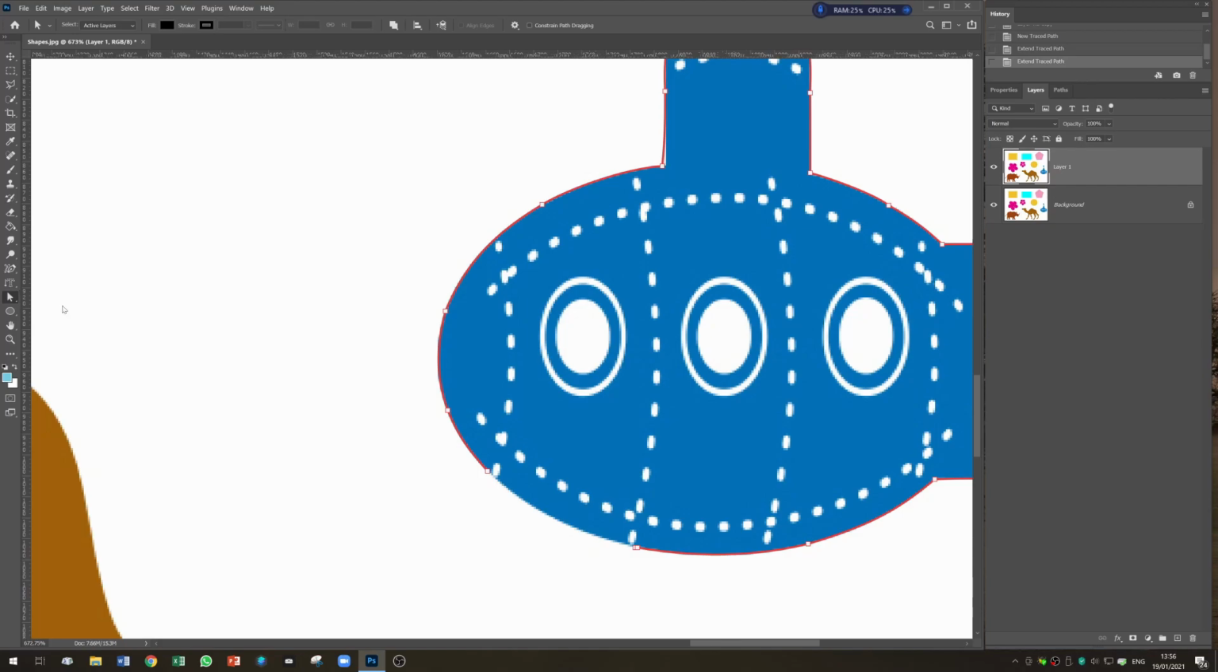I want to use the direct selection tool, and I'm just going to click and drag an area over that anchor point and hit my delete key. Or it might be backspace on a Mac. So now I've deleted that, and I hit P to go back to the pen tool.